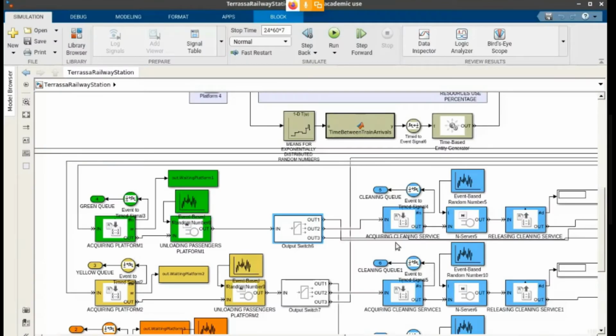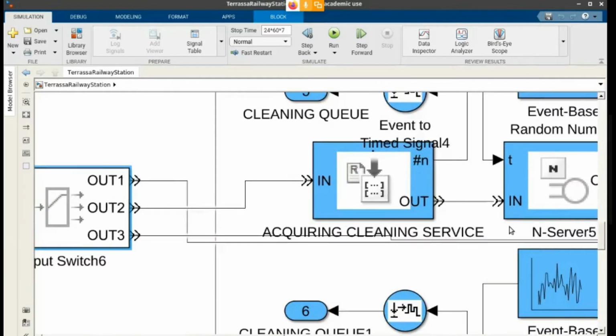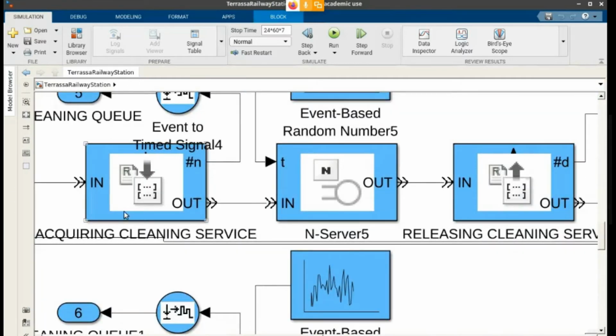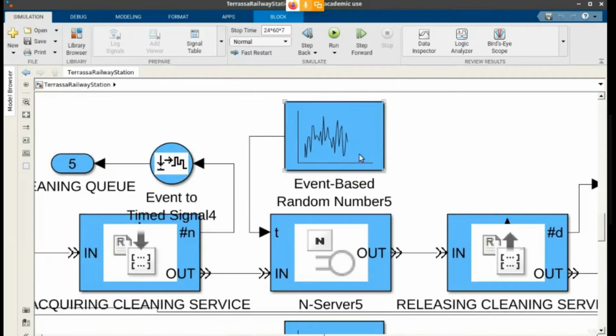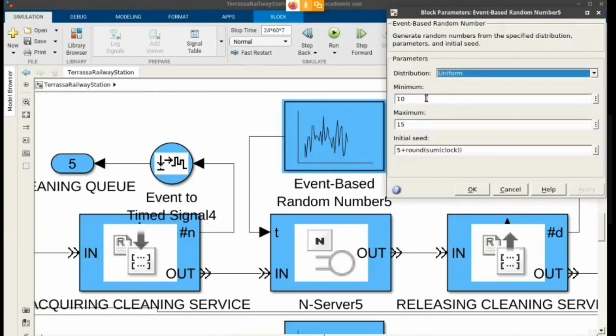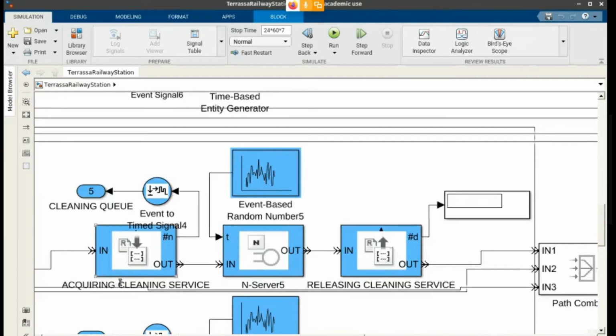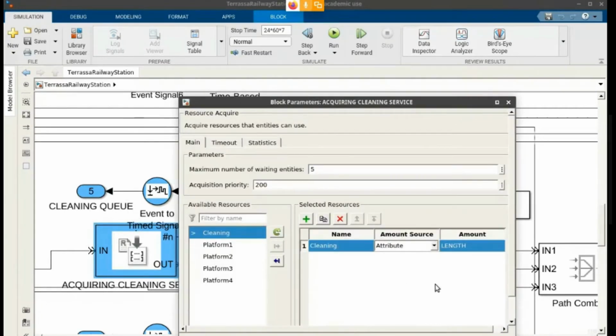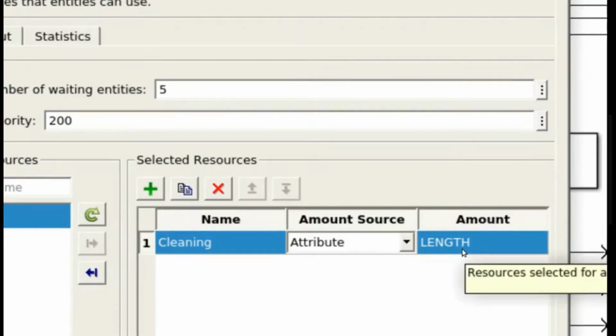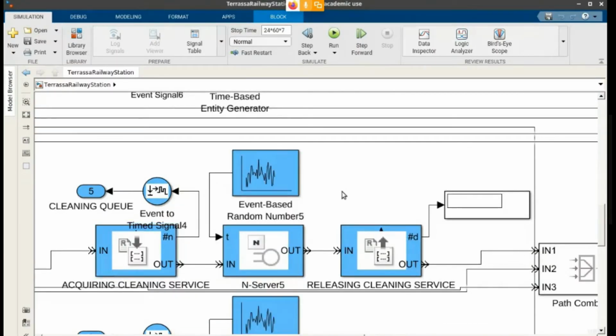So only trains that have Terrassa as destination will have the cleaning service process, right? So they acquire cleaning service workers and they release cleaning service workers. And the time for the cleaning process is between 10 and 15 minutes, right? Well, how many cleaning workers does this process need? Well, it will depend on the attribute length, right? It will depend on the attribute length.